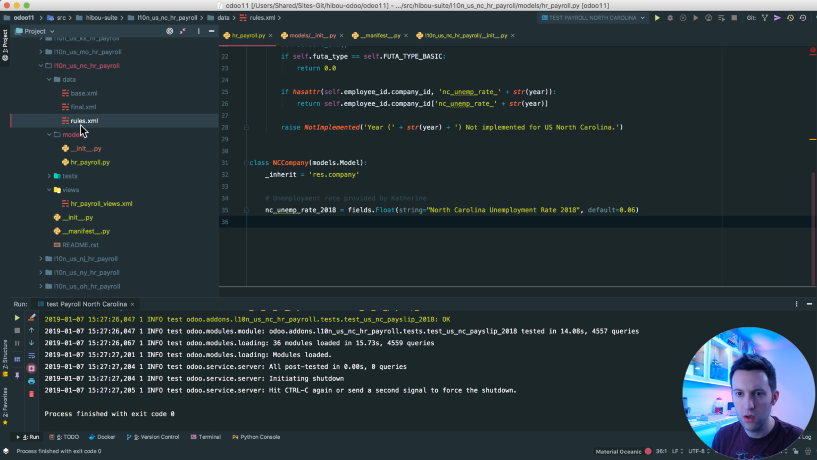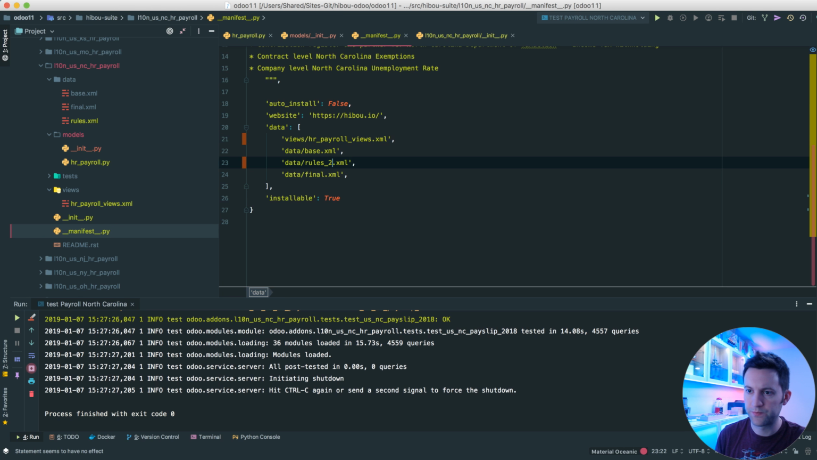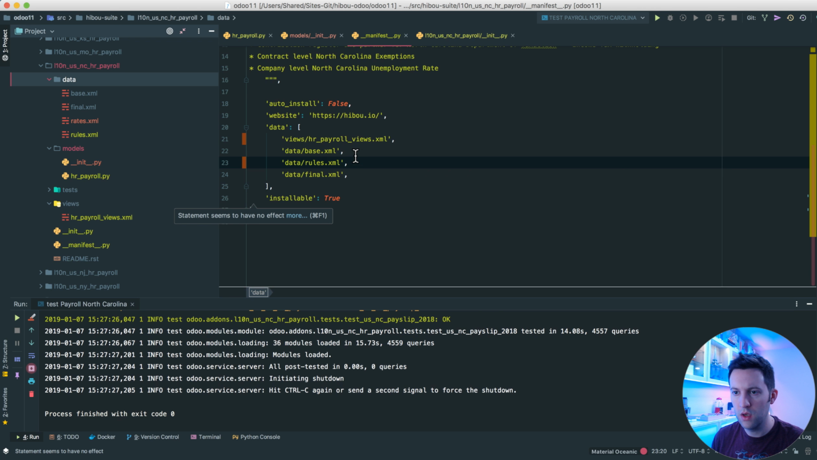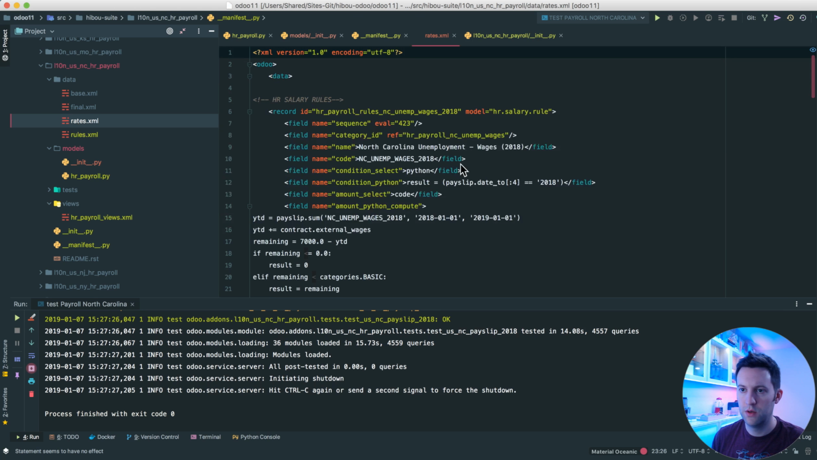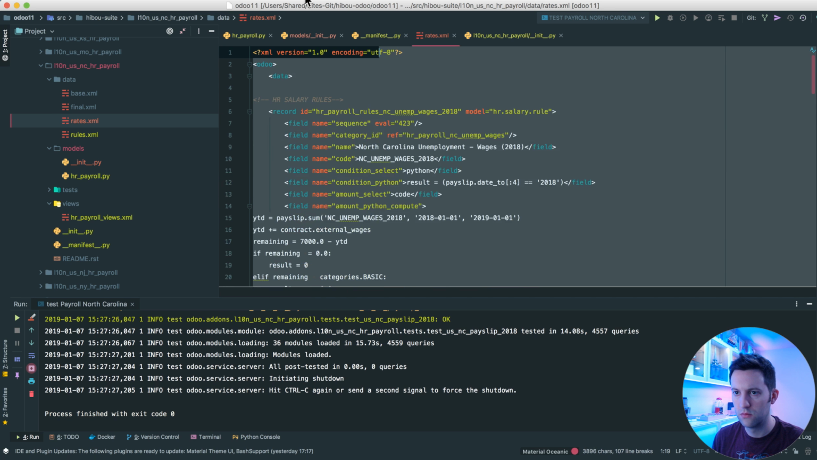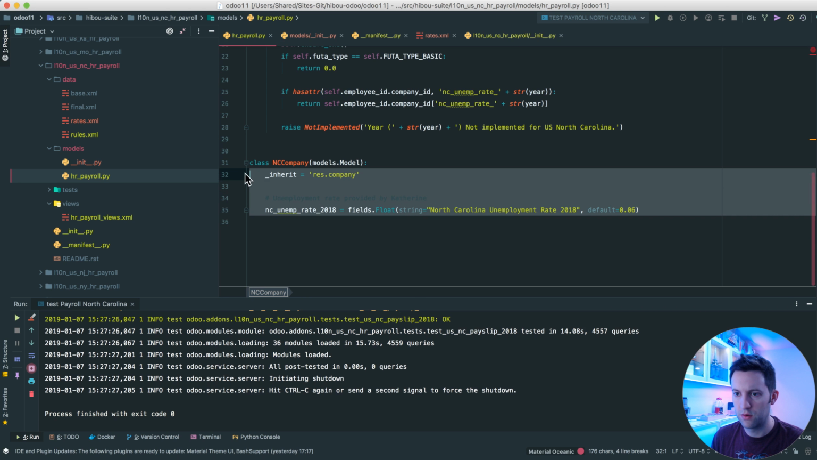So let's change our manifest to import the rules, the right sequence. And we could probably just go ahead and make a rates as well and import that, which we will need to empty. Okay, so let's comment out this because we don't need it.